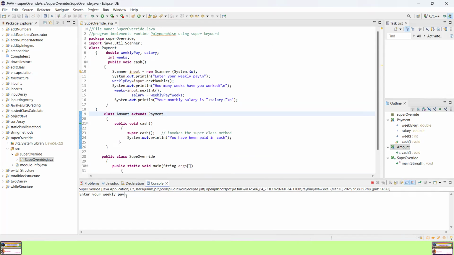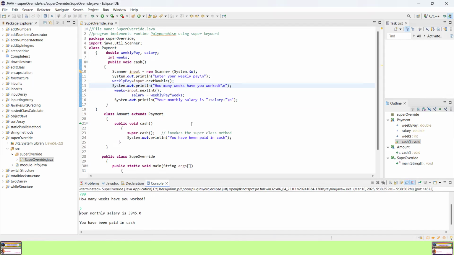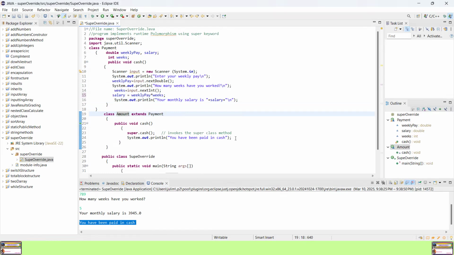So our program has executed. We are being told, enter your weekly pay. So I can type, for example, 789, then you press enter. Then the next question is, how many weeks have you worked? I can type 5, and I press enter. Now you can see, once I have done that, the program proceeds and executes this statement here for salary, and then that value is displayed. So it is telling me that your monthly salary is 945. Once that has been done, you can see there's this message which has been displayed here: you have been paid in cash. So where has this method or this text been gotten from? It is from the amount subclass, or child class, or derived class, which is this message.